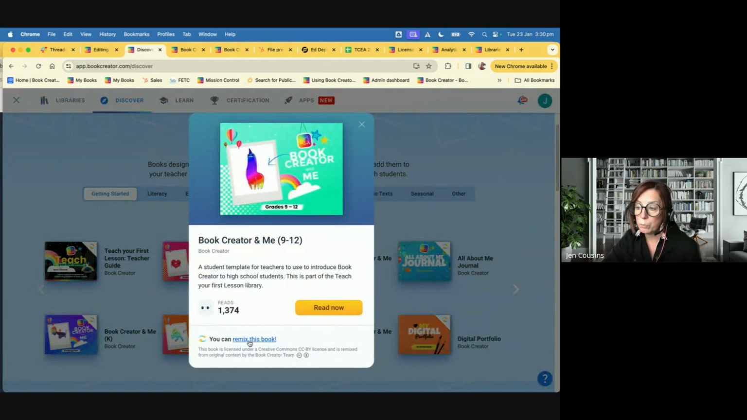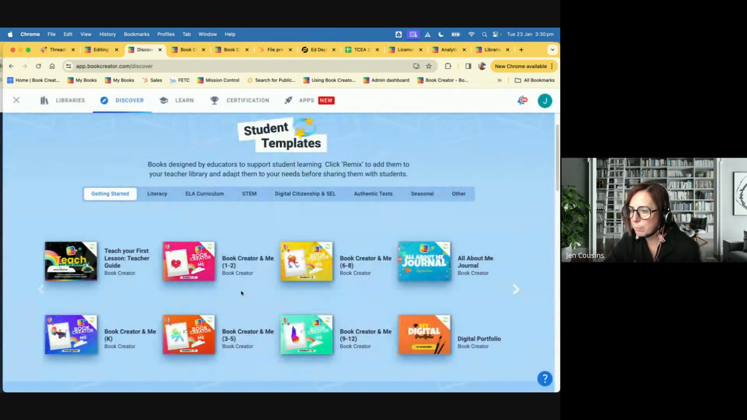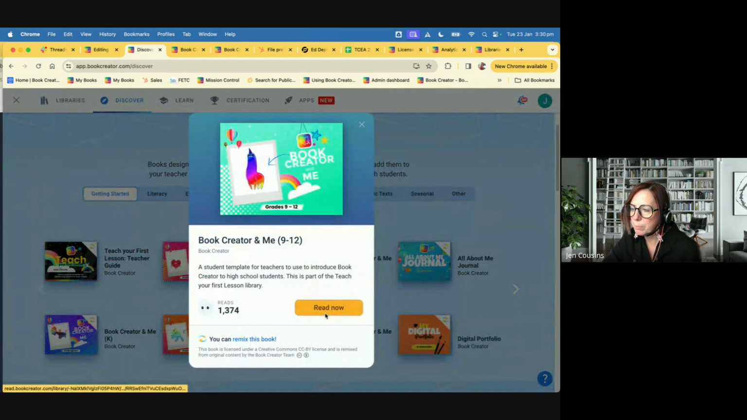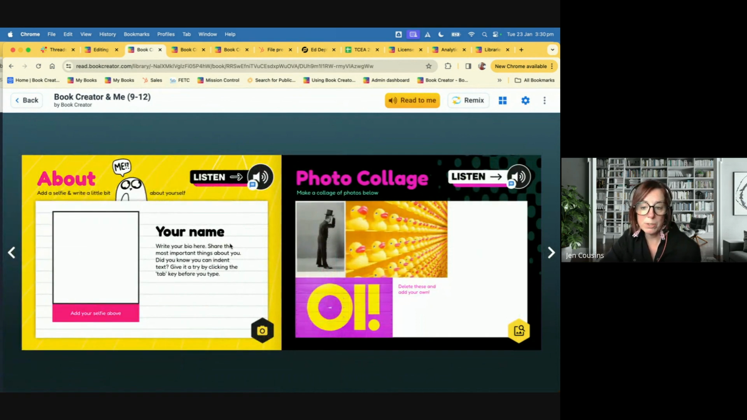So you'll remix the book. And once you remix the book, it's going to ask you to put it in a library, so you can pick whichever one you want. But I'm just going to do this real quick so you can see what the books look like. So this would be a template that the student would use. And you can see all it's going to have them do is go through the different activities so that they learn how to use the features within Book Creator. So they're going to do a little About Me page.